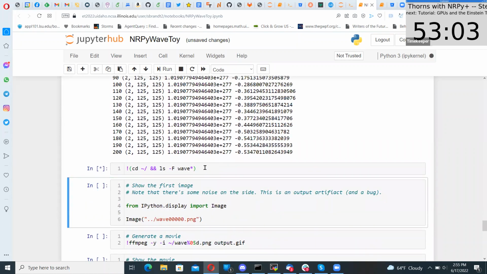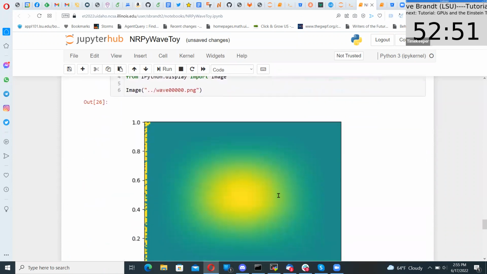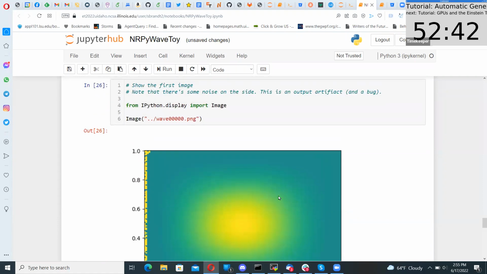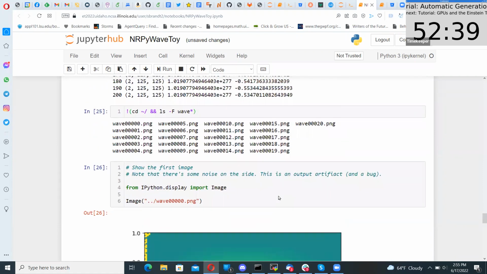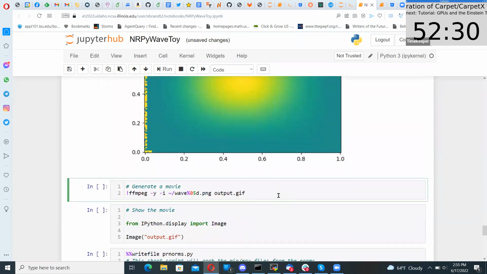So let's look at the files we generated. We've got wave 00000.png through wave 00019.png. And we can look at a single image using this snippet of Python code. And there's our initial data. Now, on the left-hand side, you see those extraneous 1e+277 values. I've clipped those off when I generated the plot by specifying the vmin and vmax as -1 to 1. So it looks okay. And now we're going to generate a movie.